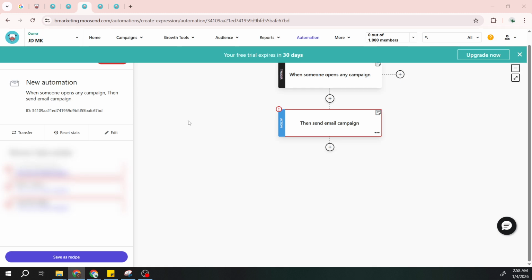Finally, toggle the switch in the top right from inactive to active. Your automation is now live and will respond based on the trigger you set. That's it. Your Moosend automation is up and running, working for you around the clock.